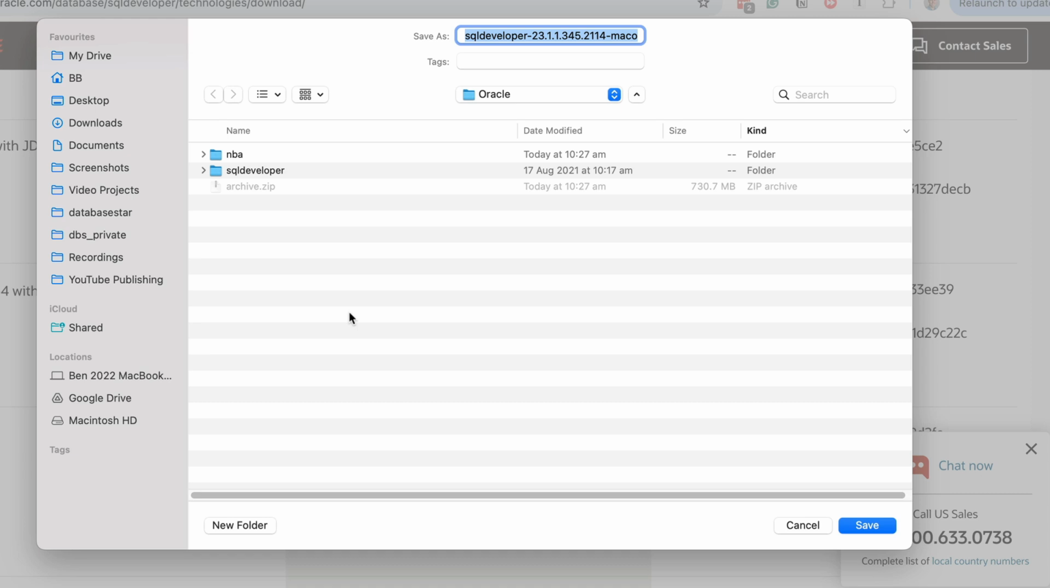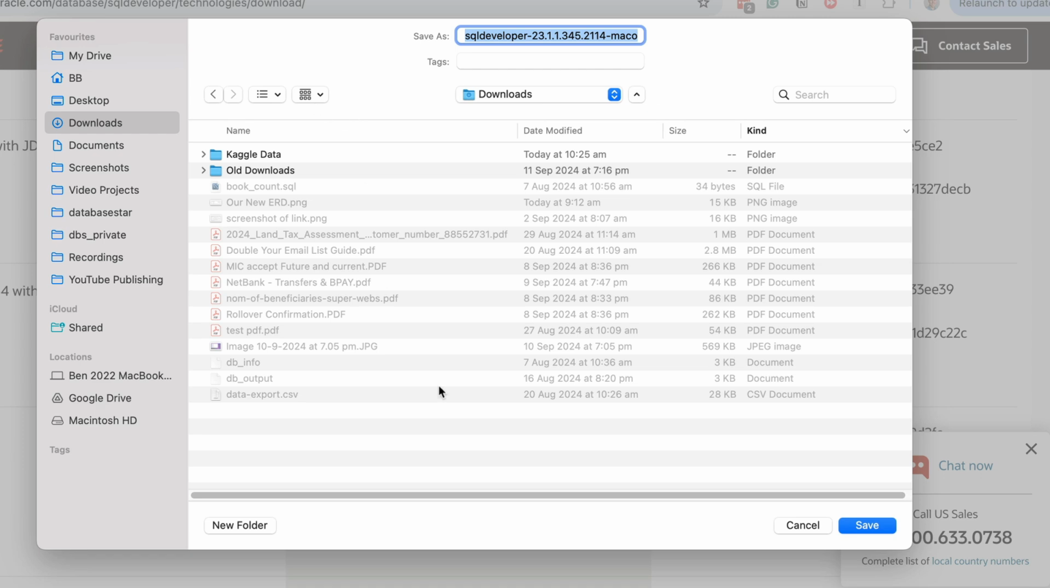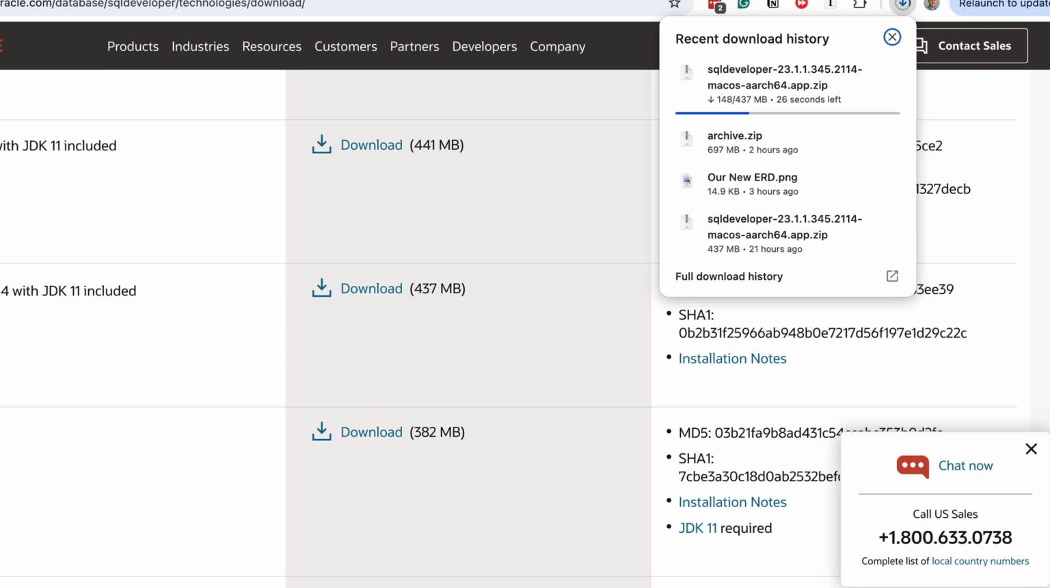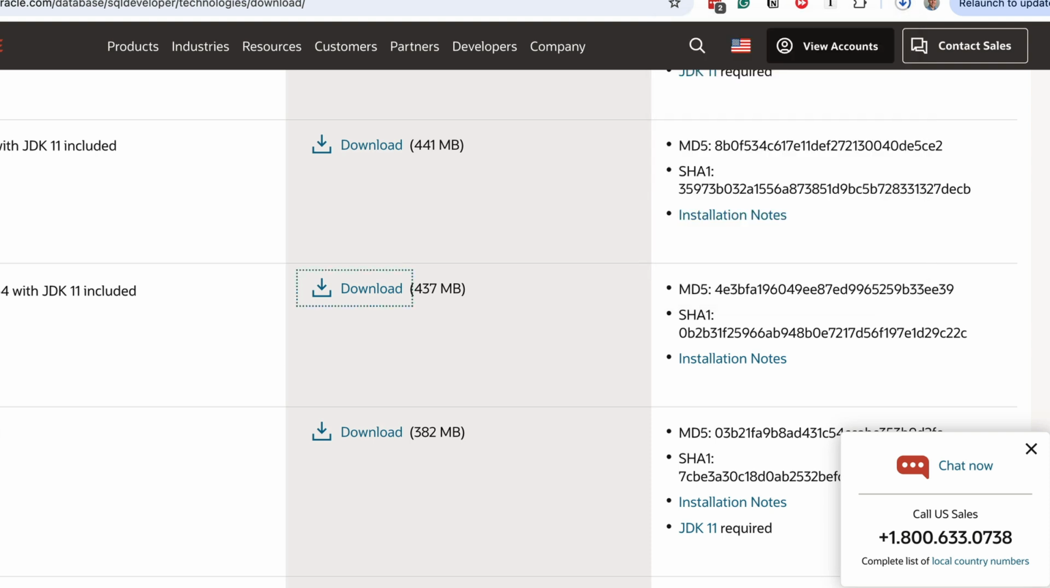You may be prompted to sign into an Oracle account. If so, you can sign in using your existing account or create a free account if you want. I wasn't prompted here, so the Save File window appears. Choose a location to save the file and click Save. The file will then start downloading. It's about 400 megabytes, so it may take a couple of minutes.